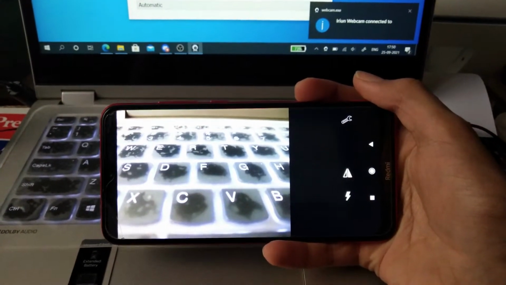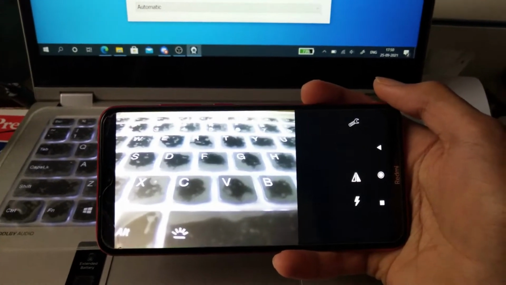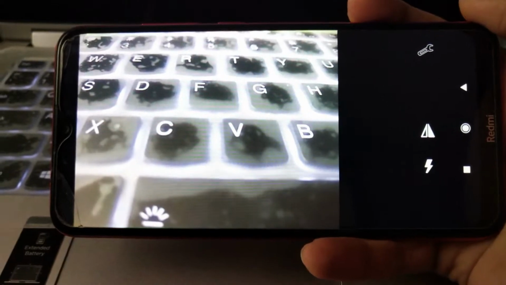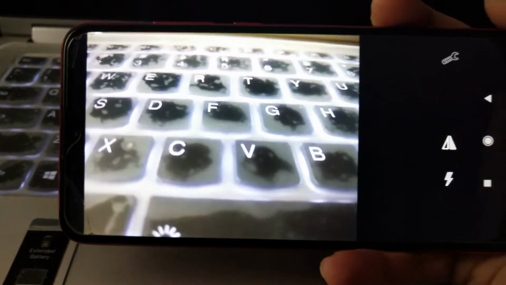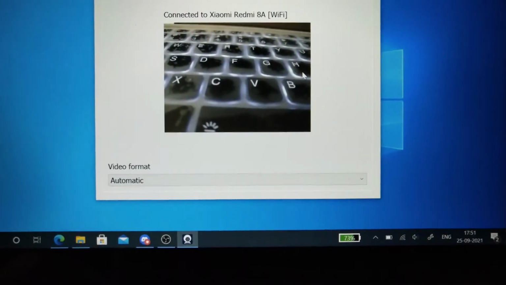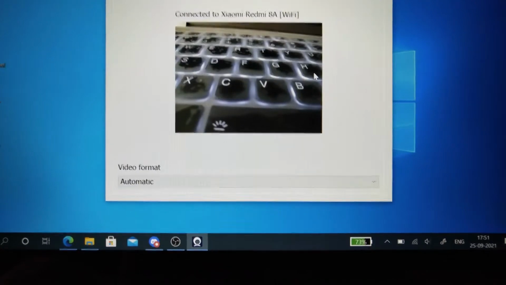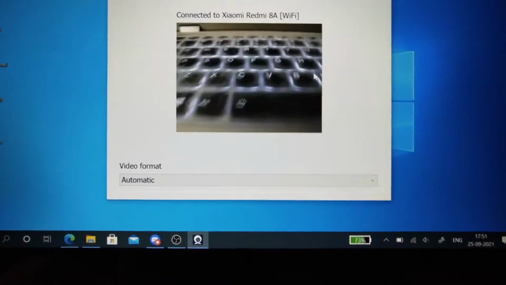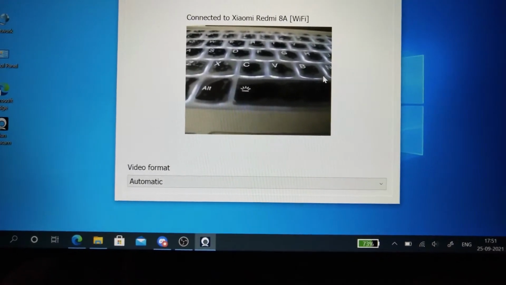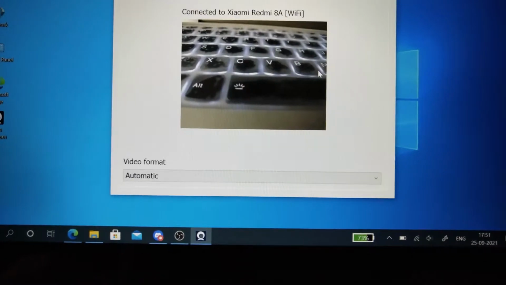So you can either connect it through Wi-Fi, on which your phone and laptop should be on the same Wi-Fi network, or you can connect it through USB. So now it has been connected. As you can see on my laptop screen, it says connected to Xiaomi Redmi 8A. Xiaomi Redmi 8A is my phone, and it says Wi-Fi in the bracket. So it means that the phone is connected to the laptop through Wi-Fi.